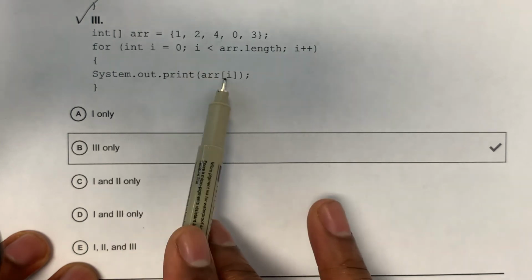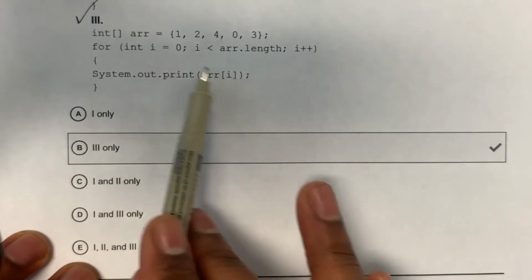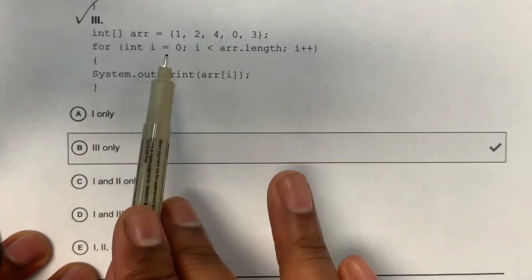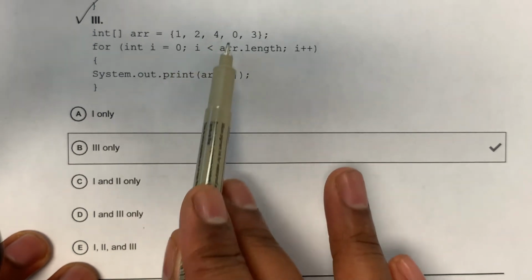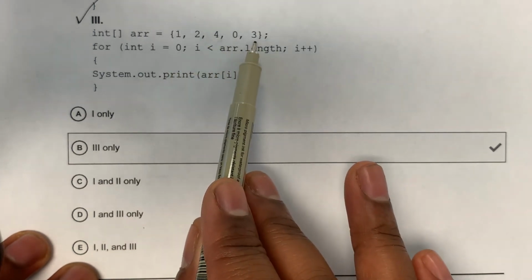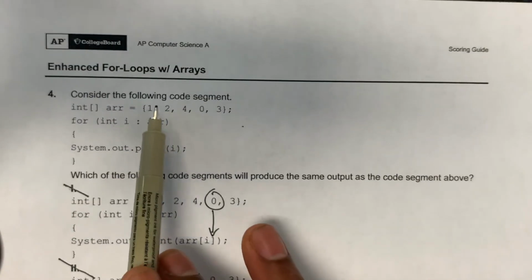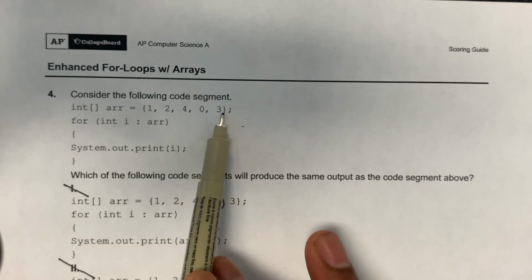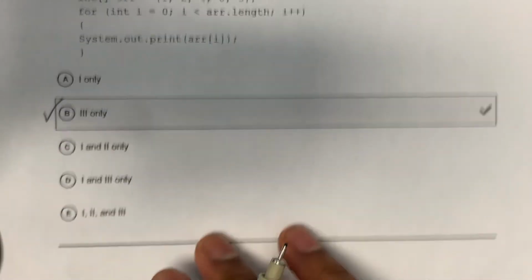So we have to go up one by one. Array 0 would be 1, array 1 would be 2, array 2 would be 4, array 3 would be 0, and array 4 would be 3. And here, this would immediately say print array 0, 1, 2, 3, and 4, and we would get exactly the same thing. So only 3 works.